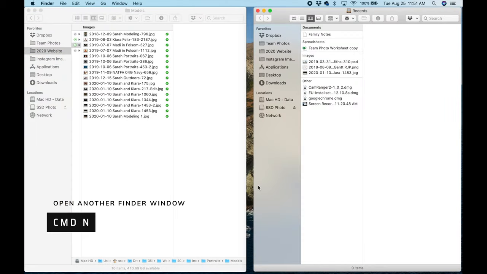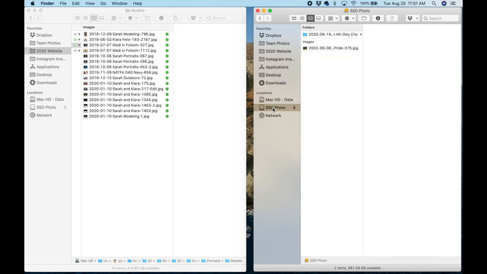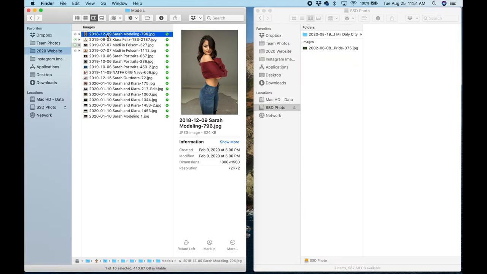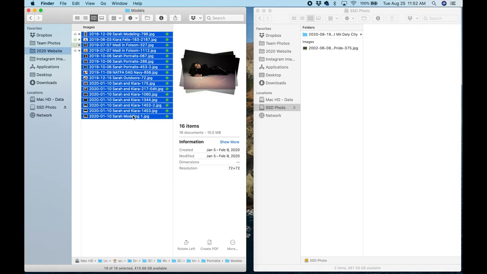This is where your sidebar becomes very, very quick for navigating. I simply want to go from this 2020 website over here to this SSD drive. And I want to bring all of these photos, which I can see from my status bar down below that there's 16 photos. I can also see in my status bar over here that there's two photos in my SSD drive. Once I highlight everything, you can use Command A or click at the top, hold down the shift button and click at the bottom.